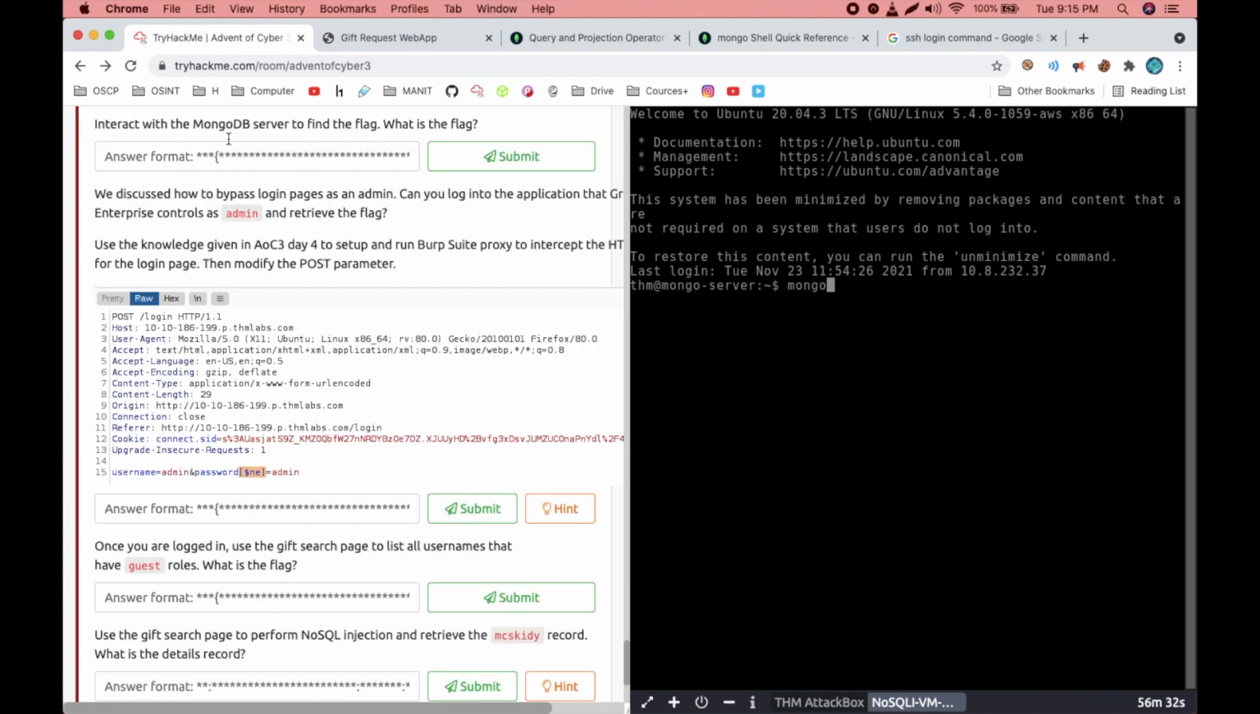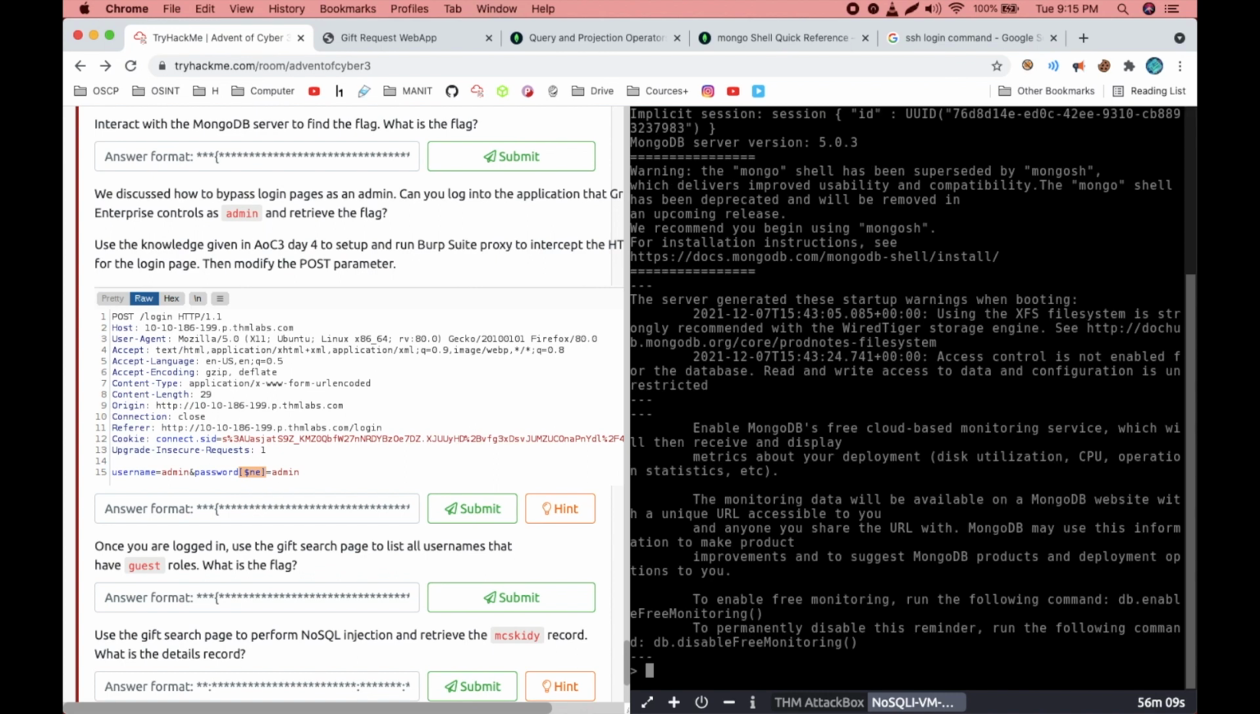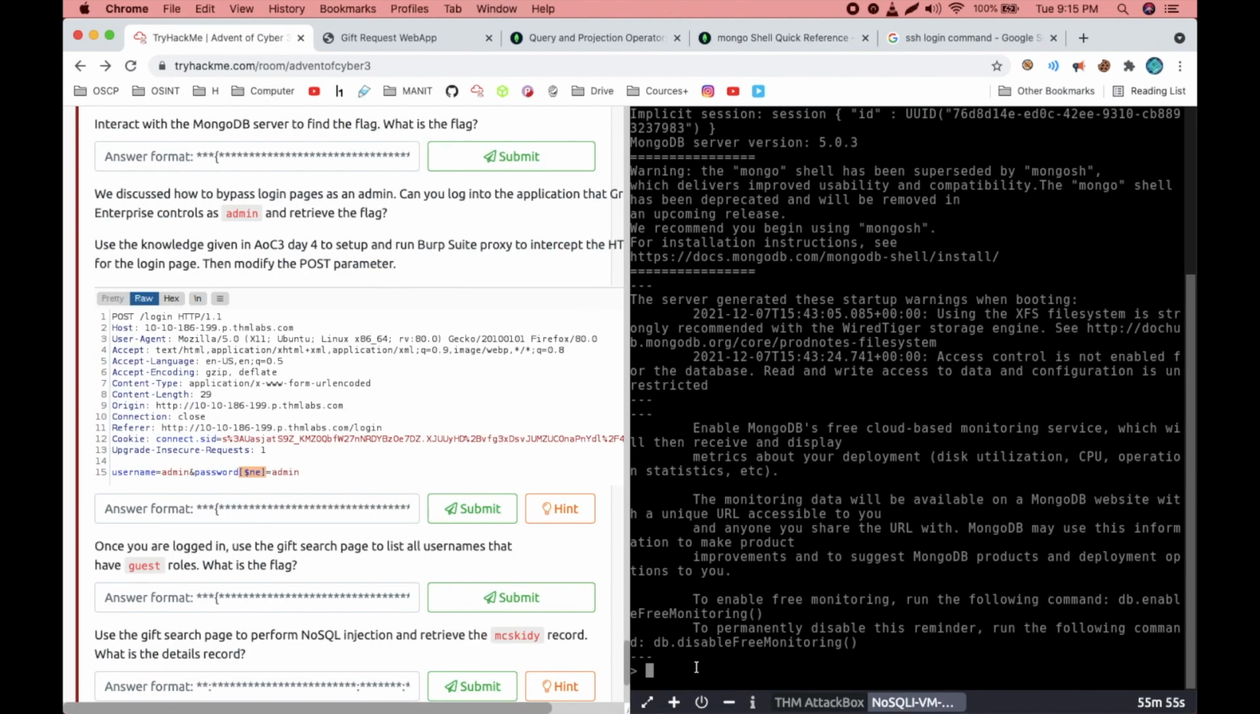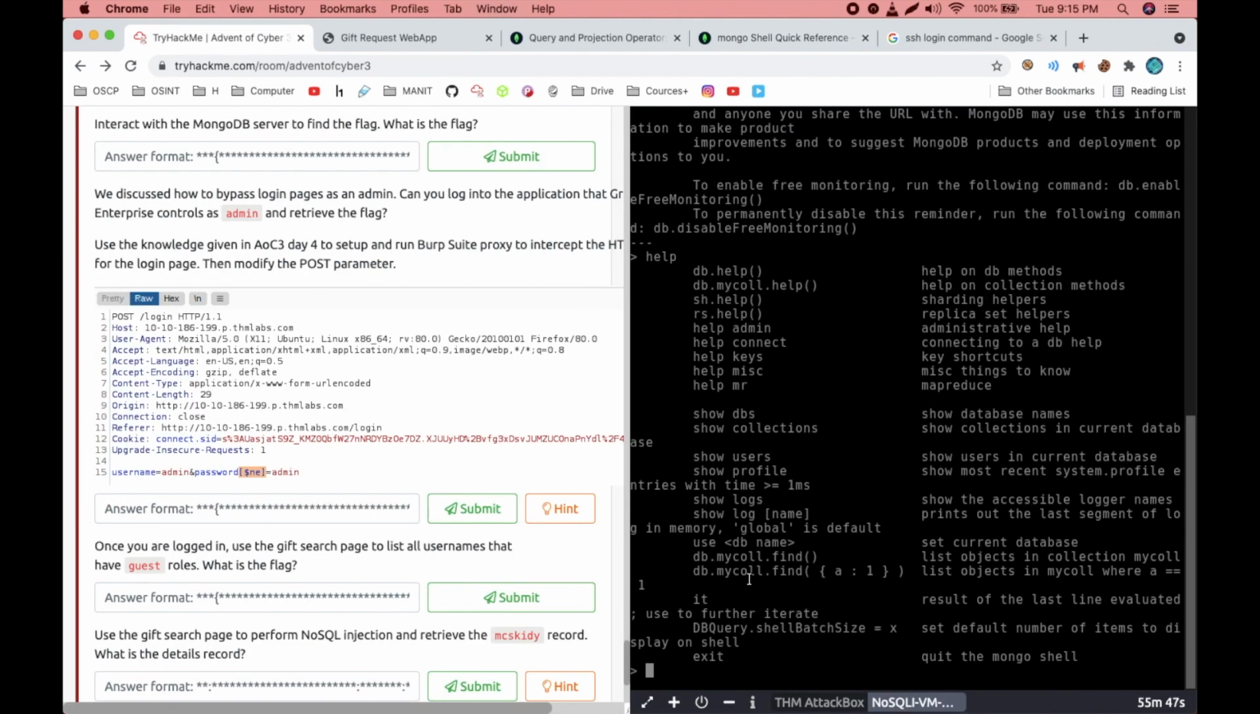That question is: interact with the MongoDB server to find the flag. So what we are going to do is open MongoDB and use some basic commands to get us the flag. Now a quick reference guide for Mongo Shell can be found online here. I will put the link in the description. What we are going to use is, first, let's try help, because this is the first time we are using the MongoDB Shell. Now we can see this has the option to show all database names.